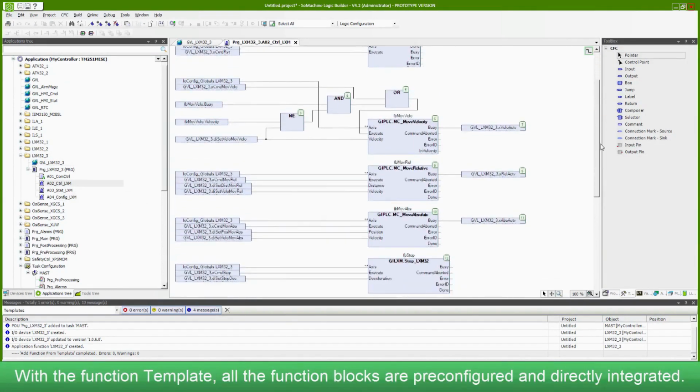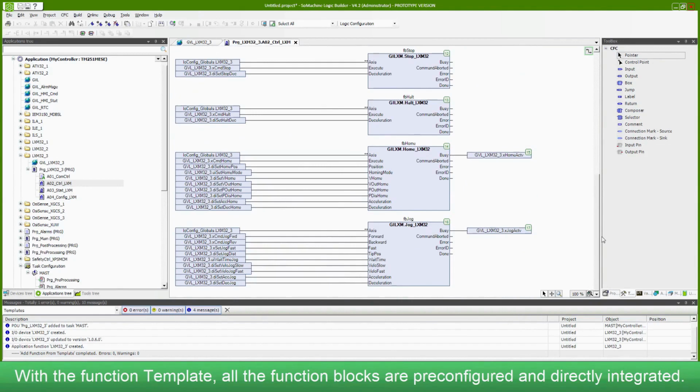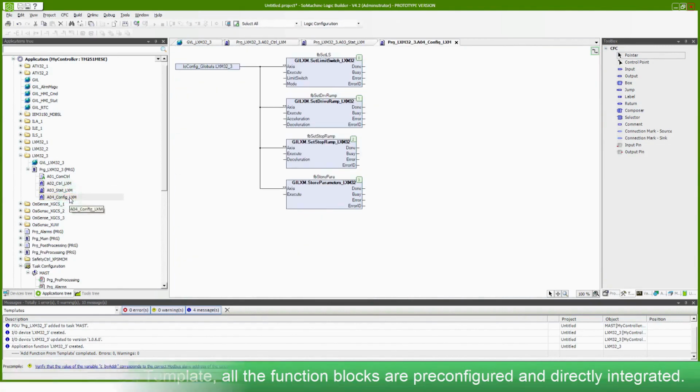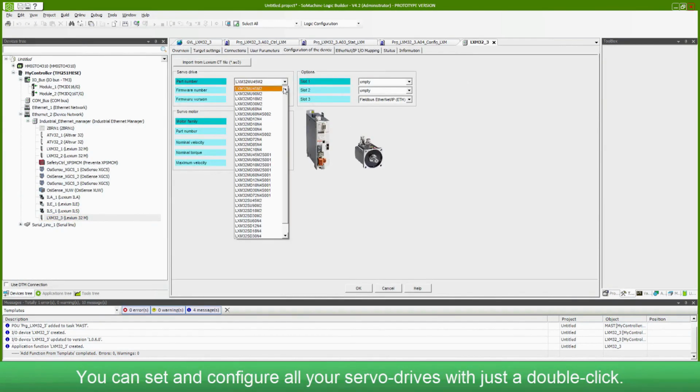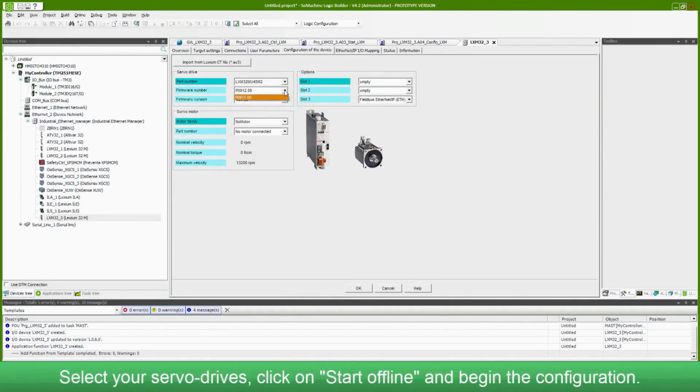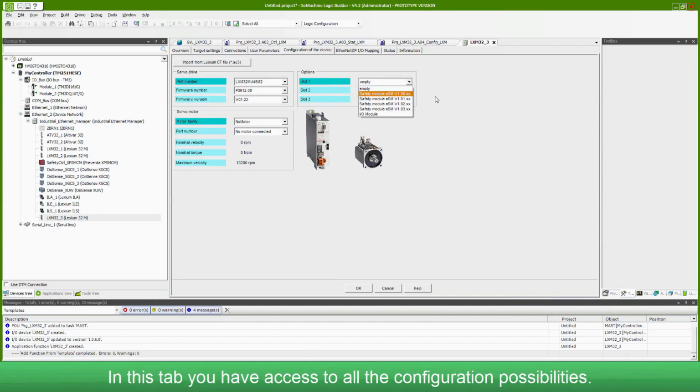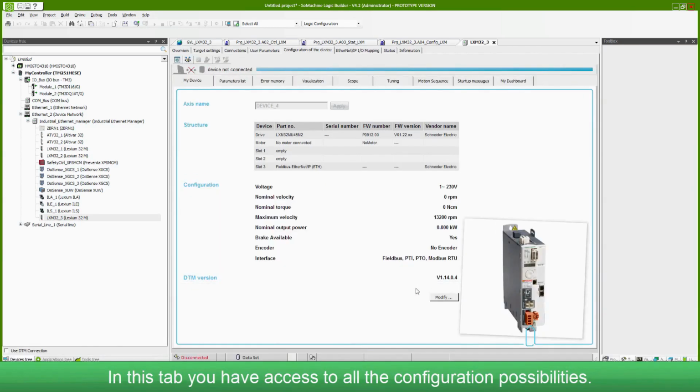With the function template, all the function blocks are pre-configured and directly integrated. You can set and configure all your servo drives with just a double click. Select your servo drives, click on Start Offline and begin the configuration. In this tab you have access to all the configuration possibilities.